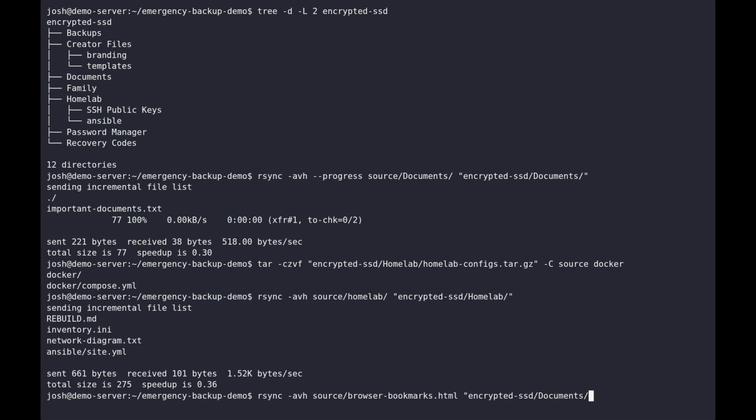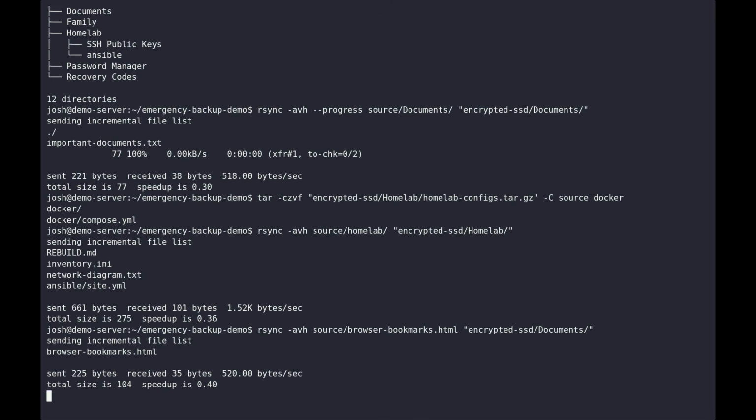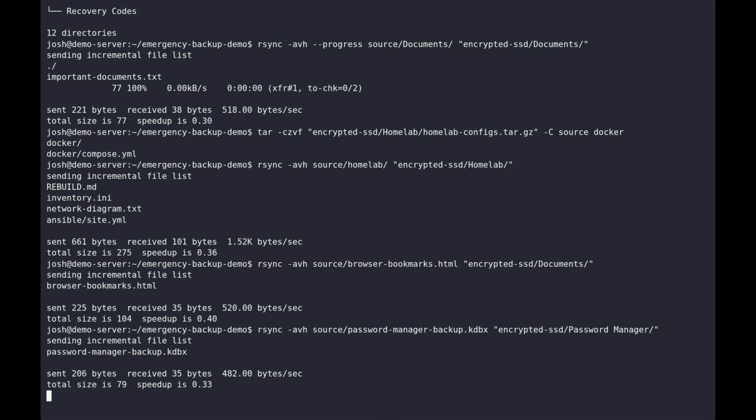I would also export my browser bookmarks, because bookmarks are easy to overlook because they synchronize quietly, but they may contain admin portals, research links, documentation, work systems, and other resources that are difficult to remember later.